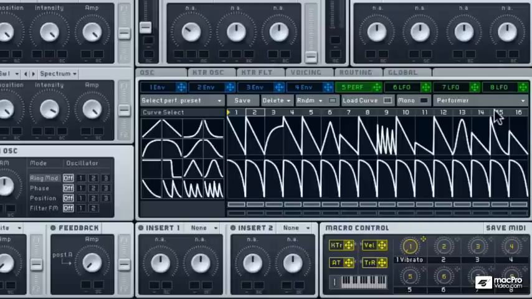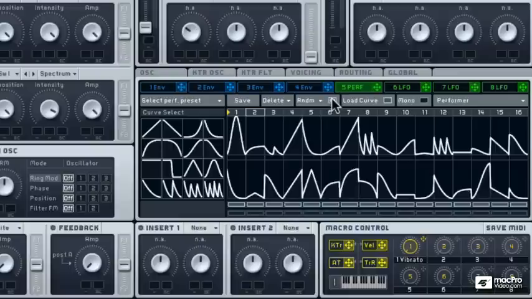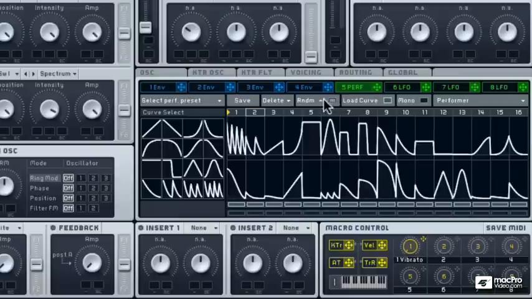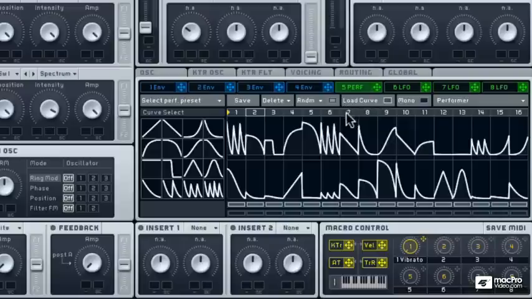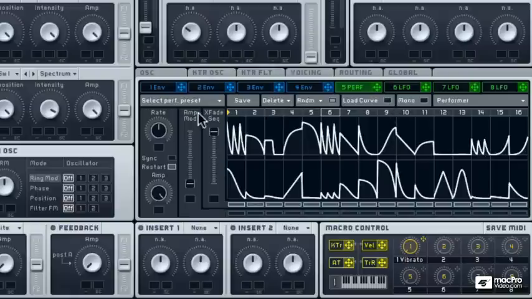You can even randomize the curves by clicking here. You can selectively randomize what you want by clicking on this drop-down menu. I'll select Randomize Upper Curves, so only the upper sequence gets randomized. Let's have a listen. You can see the rectangle now as it goes across the different steps of this performer.